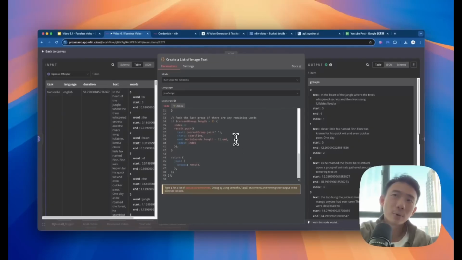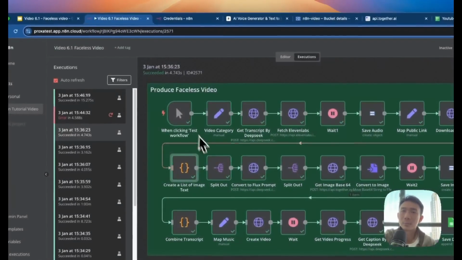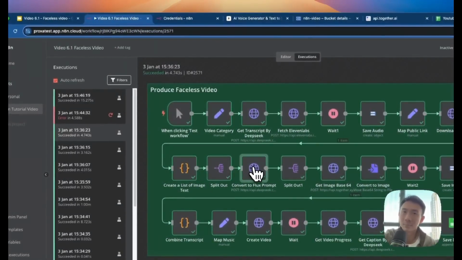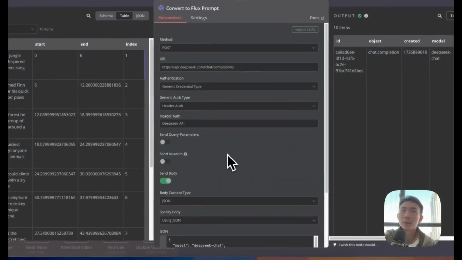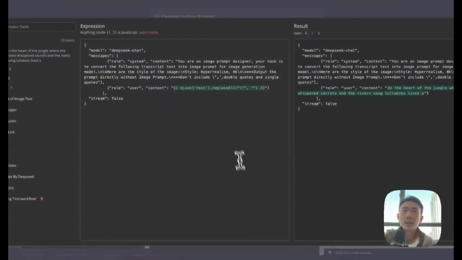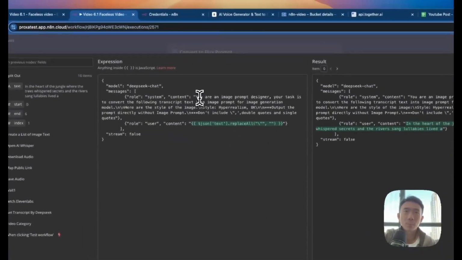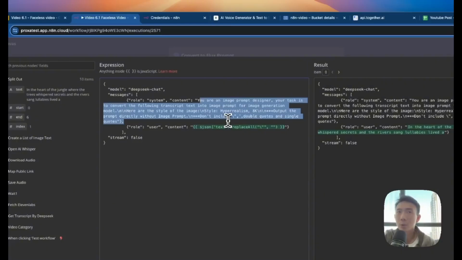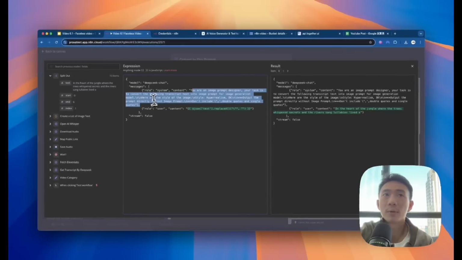Yes, and then for the text we use here is to make the Flux image. So this is a prompt. This is a note we are going to use. As you can see, this one you can just copy and paste. So this one: you are an image prompt designer. Your task is to convert the following transcript text into an image prompt for an image generation model.